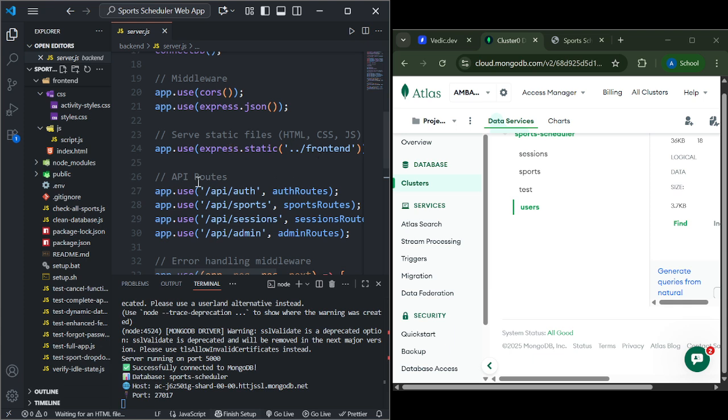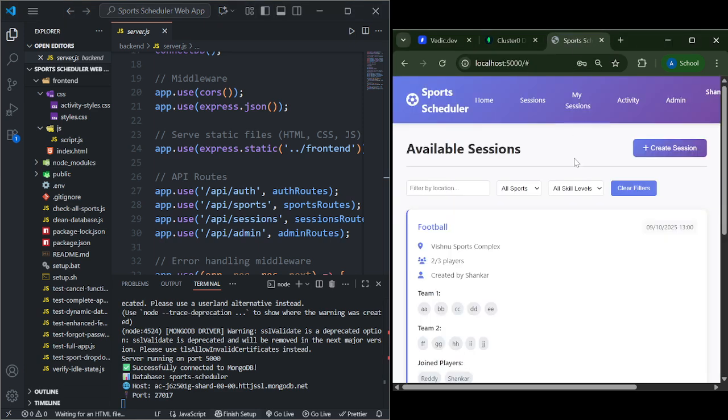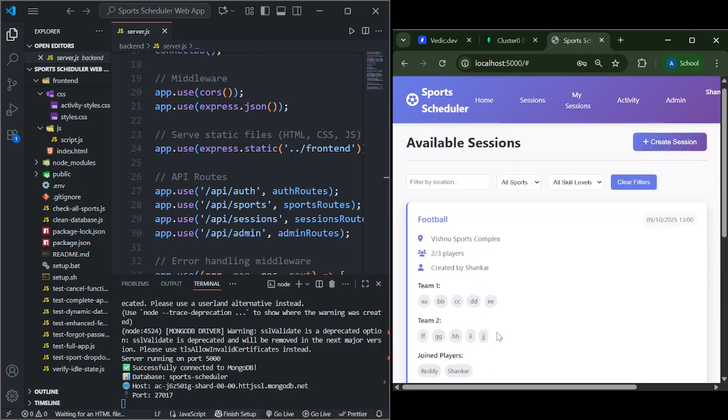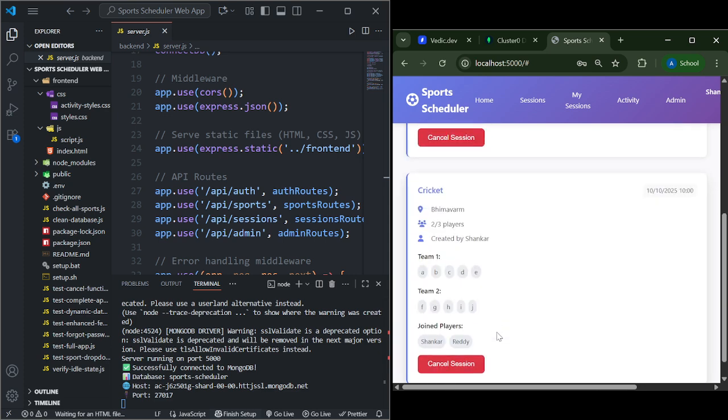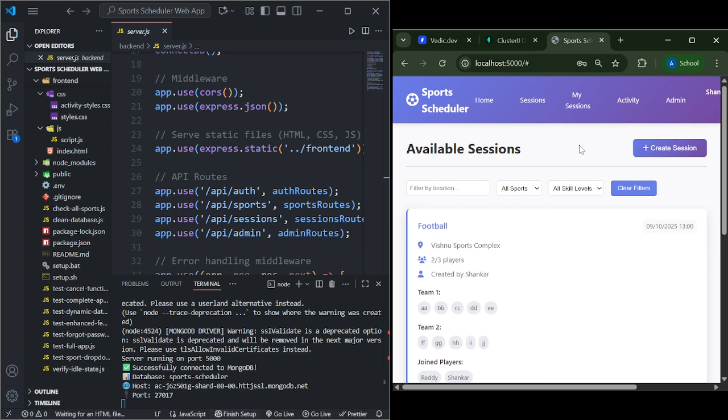One of the most challenging but interesting features to implement was session conflict prevention. This was important because if two sports events happen at the same time, a player should not be allowed to join both sessions. I implemented this by checking the date and time of each session. For example, I created football and cricket sessions.